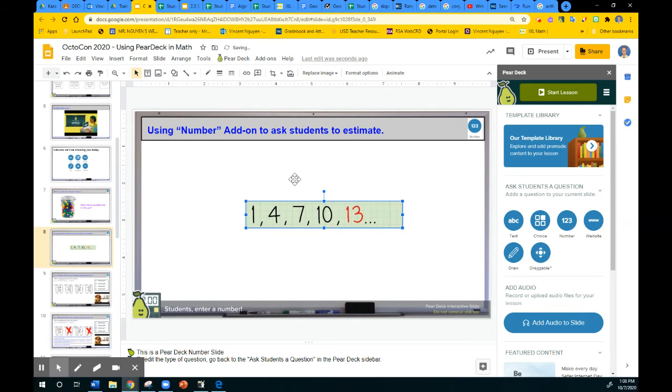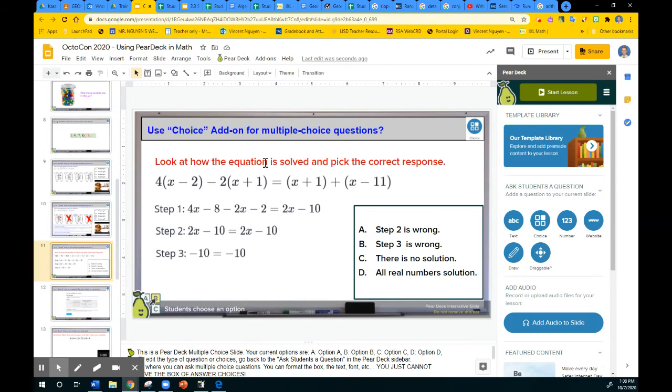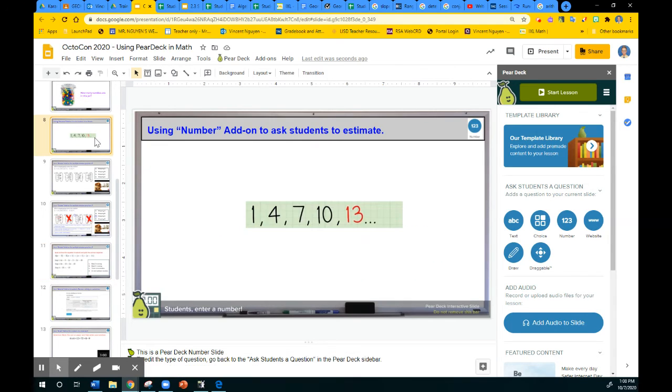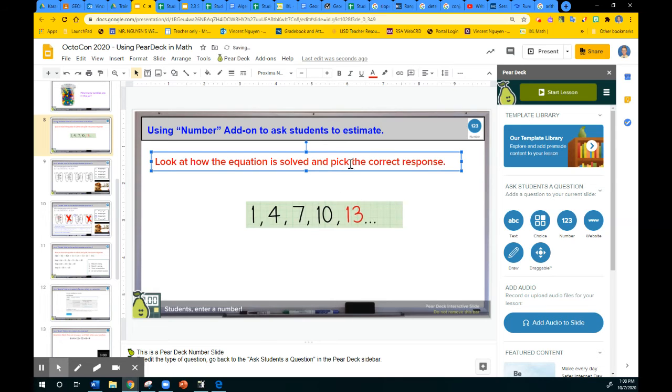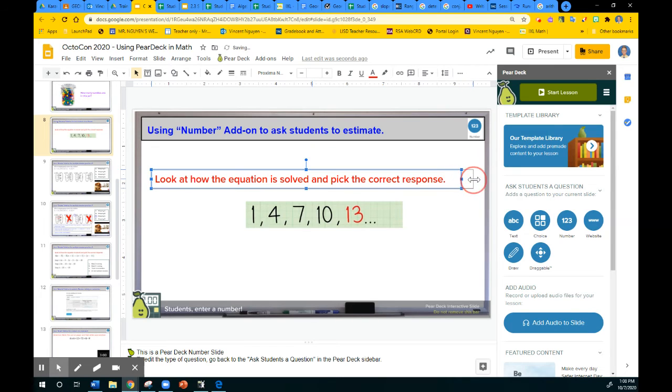Now I have to give my students some direction so they know what to do, right? So I go to a different slide and I just copy this direction text box, Control C, and I go back to this slide and I could do Control V. The thing is, I have a direction text box so that I don't have to create a new text box every single time, which saves me time because you have to format it, right? I don't want to format it every single time. So here I just want to change this and say, hey, estimate the next number that comes after 13. So that's the direction so that students know what to do, right?